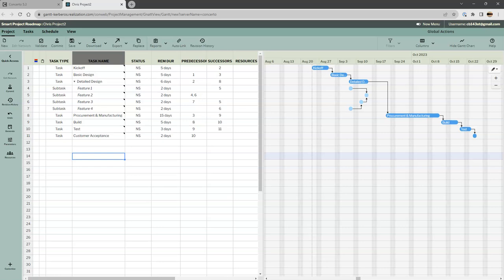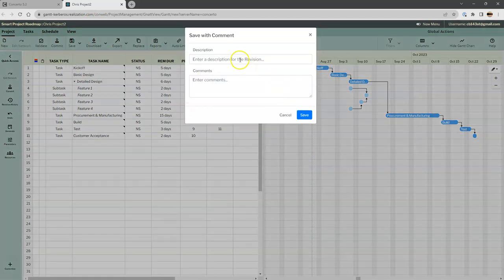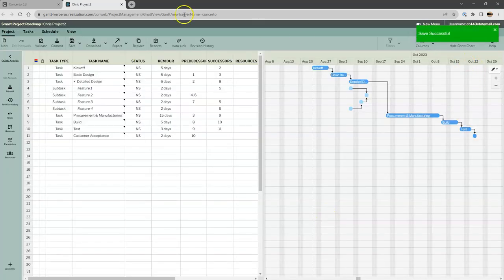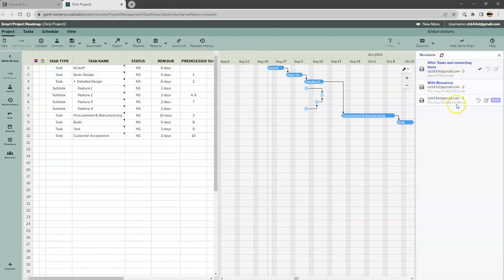Okay, all right, go ahead and save your project. I'm going to go here under project, save with comment. I'm going to call this after tasks, something to that effect. And I'll save that, and it will be available over here in my revision history whenever I want to.